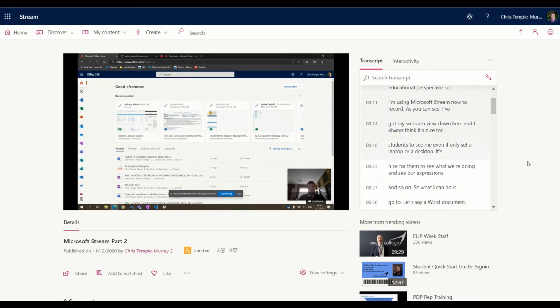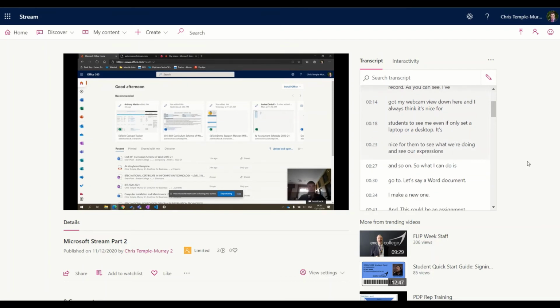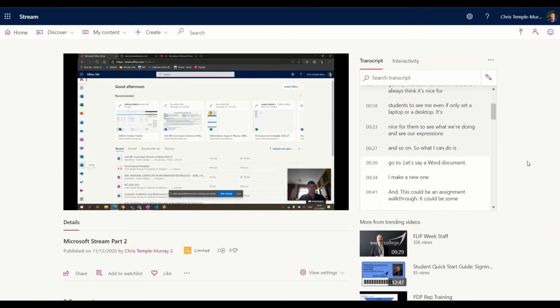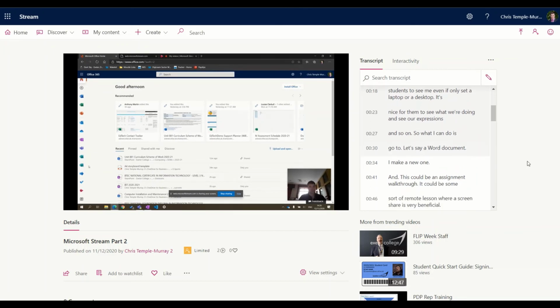Everything that's happening is automatic, and as I say a particular word or sentence, it moves down on the right hand side. This is great for students who want to be able to read what's going on as well as listen, or for those that have a hearing impairment, etc.